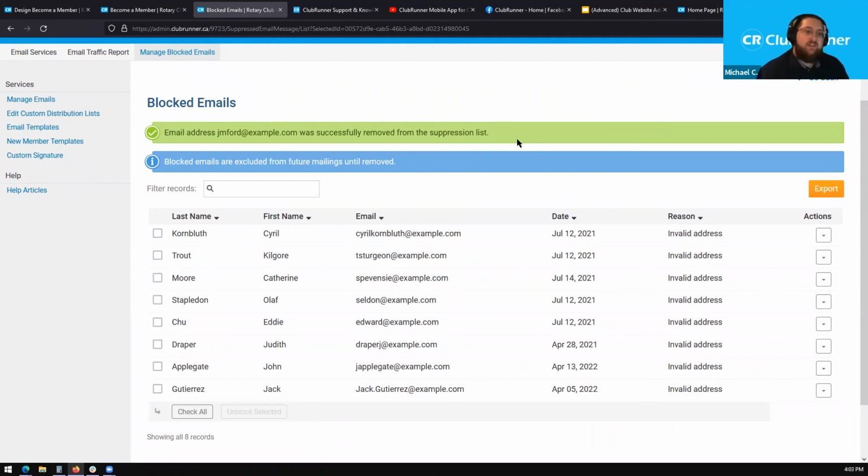Now, it's important to note that even if you do unblock a member from this blocked emails list, if the underlying issue as to why their email was blocked in the first place hasn't been resolved, they will just be added right back to the blocked emails list the next time you send out an email to them.